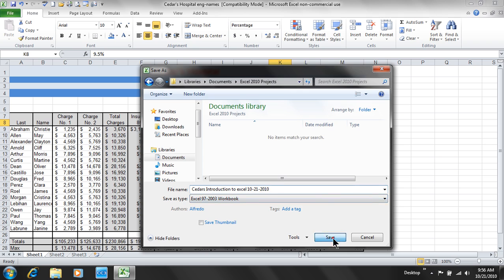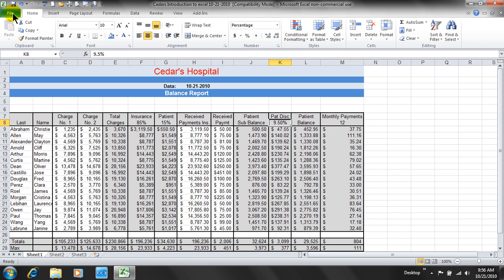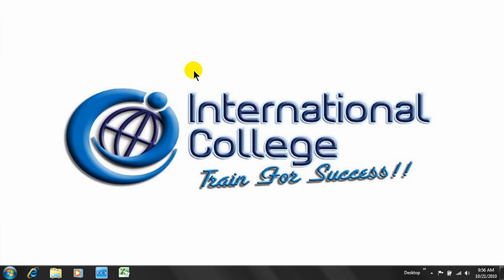From here we click on save, we go back to file, click on exit, and there you go. So that will be the end of the introduction to Excel, and that's one of the things that we're gonna be able to do with Excel.